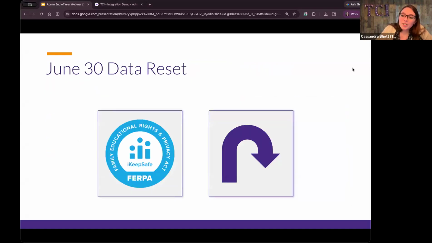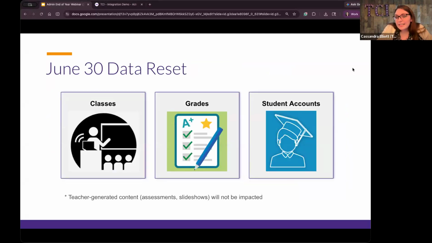So first, our June 30th annual data reset. We do this every year for two big reasons. In addition to our commitment to data privacy, we also want to make sure that your teachers and students are ready for the upcoming school year with clean data. So what exactly is going to happen? First, all classroom-related content like assignments and grades will be deleted. All student accounts and student-created content will also be deleted.